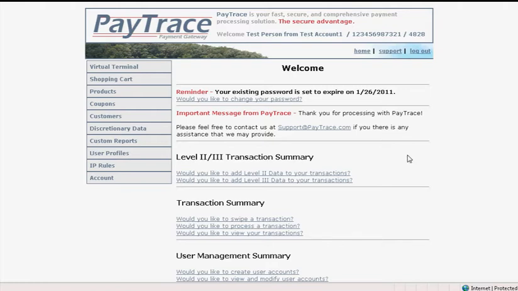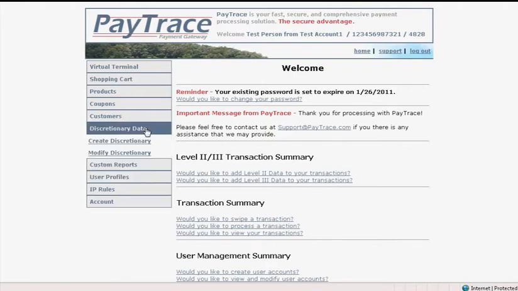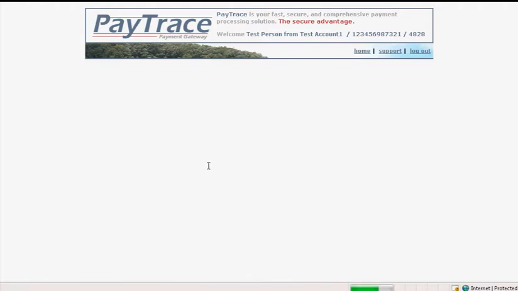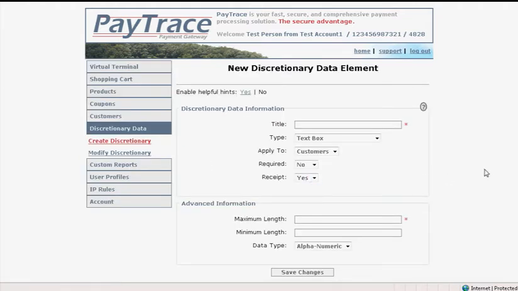Discretionary data allows us to ask for additional information that PayTrace doesn't ask for already. We can start by accessing the discretionary data menu from the control panel on the left-hand side. From there, we can click to create a discretionary data element. First thing we need to do is title our discretionary data element. Let's say we want to title it account number, and we can type that in.